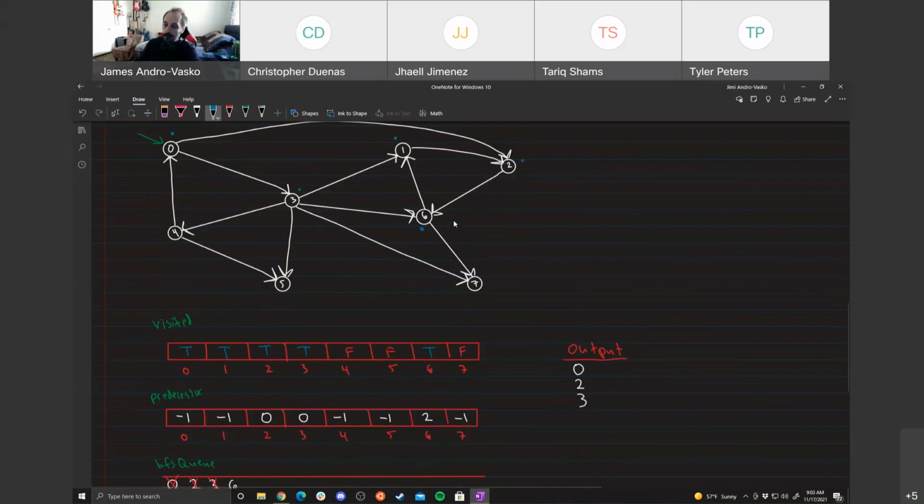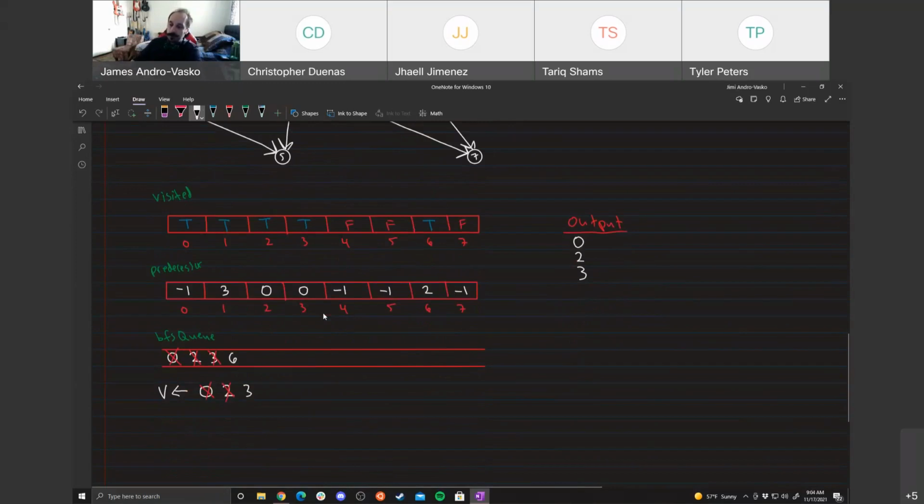We're also going to set 1's predecessor to be 3. So he came from 3, sorry. So the predecessor of 1 will be 3. So we came from 3 to get to node 1, because 3 is the predecessor, the neighbor. So 3 was a node that we had to get to in order to get to node 1. And then we're going to insert 1 onto my queue.